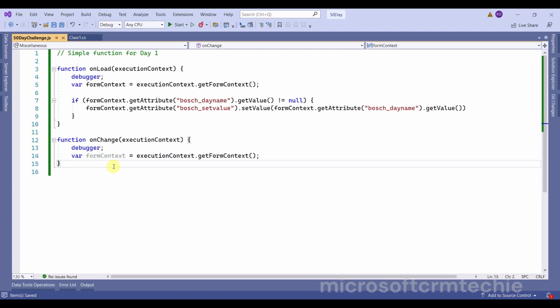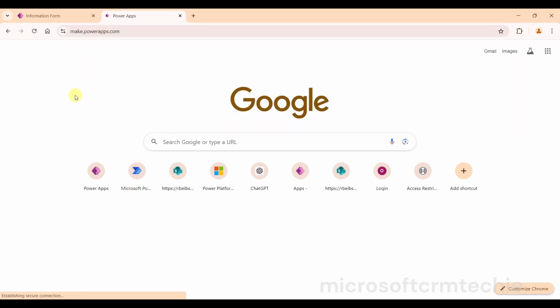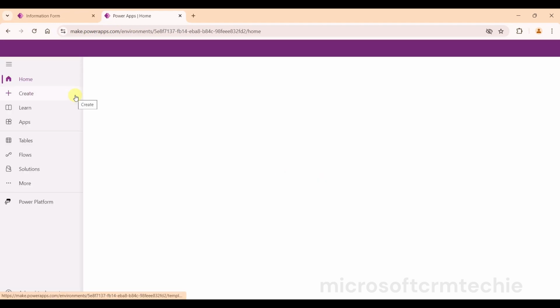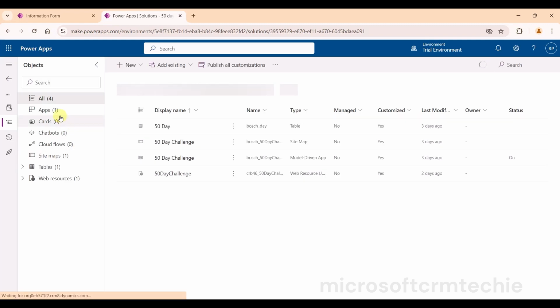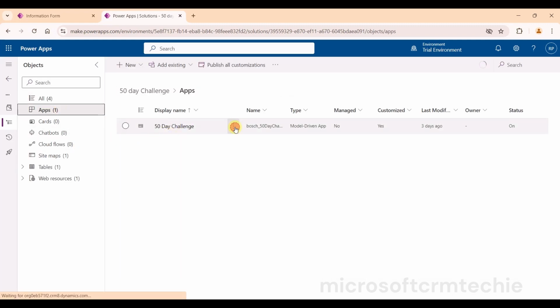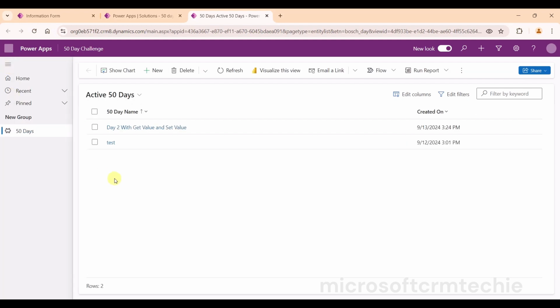This time what we can do is I'll go to my Dataverse system, make.powerapps.com. Okay, is it loading? Perfect. I'll go to my solution, open the solution, and go to apps. I'll open my model driven app. Okay, so this is the model driven app.